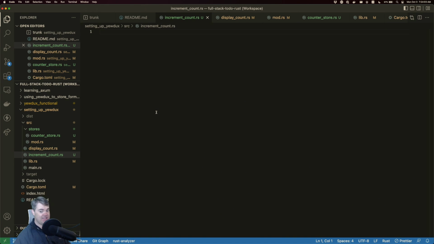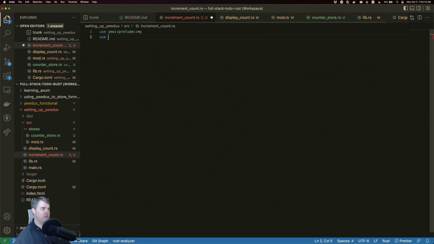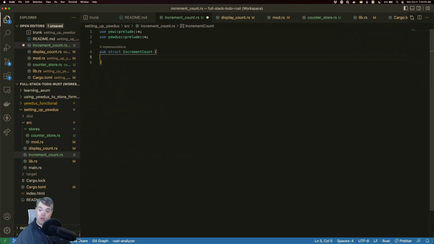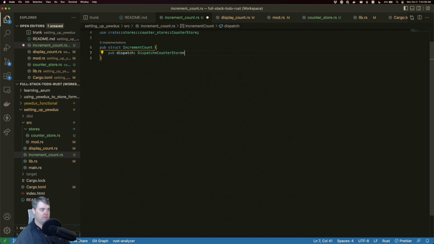And same exact thing as before. We're going to use yew prelude and use yewdux prelude. All right, so pub struct. This is going to be our IncrementCount. We are also going to keep a dispatch here, and this is the CounterStore.